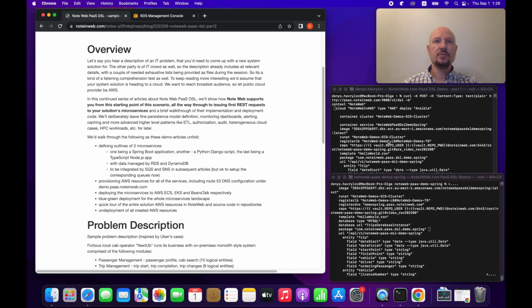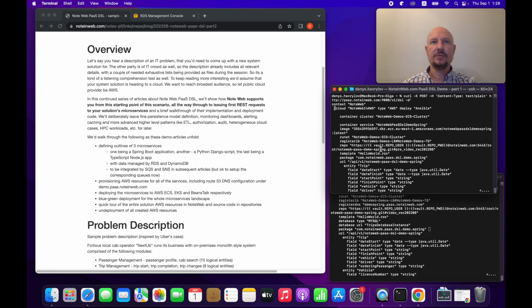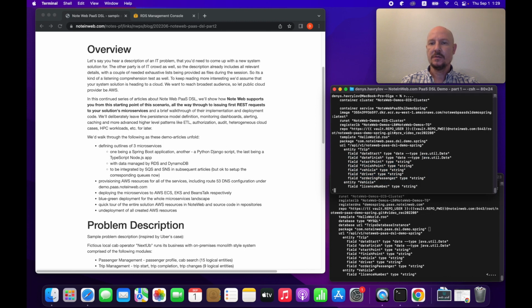This demo blueprint consisted of AWS ECS cluster and the container service definitions. Container service definitions also included the logical model. Here it is. So we work with two entities, trip and vehicle, and only a handful of fields.